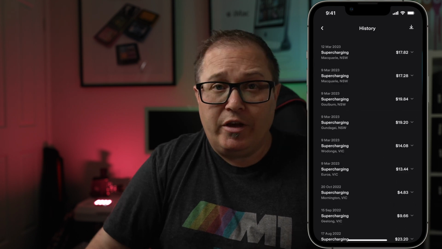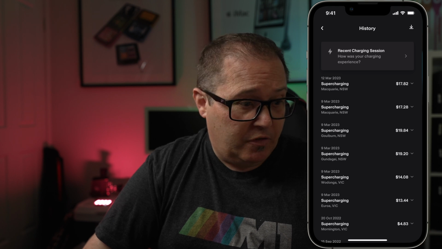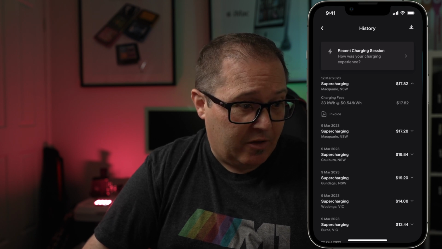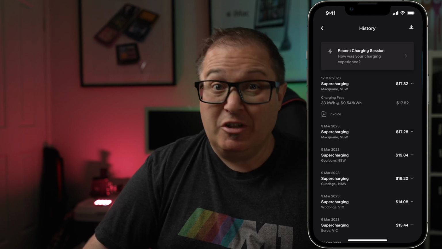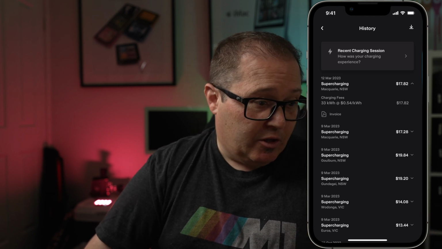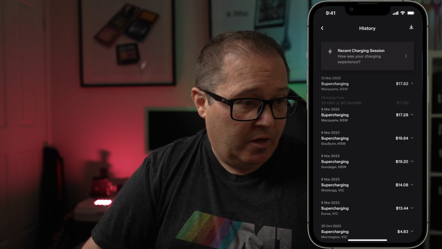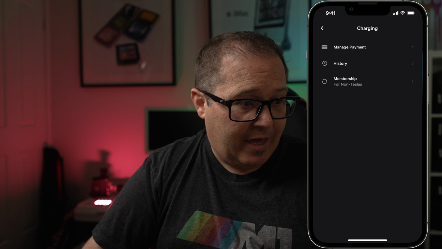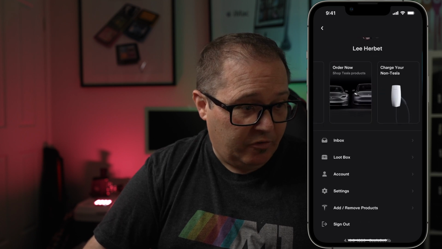And if you tap on history, it'll show you all of the supercharging that you've done. And if you tap on the amount, it'll break it down even more. So you can actually download an invoice for tax purposes, of course, and it'll show you how much you charged and how much it cost. So that's the account stuff, and you've also got your settings.